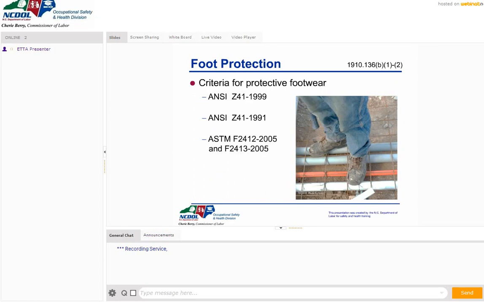Now, safety shoes fall under ANSI Z41, and we can see here: ANSI Z41 99, 91, and 2005. These are important numbers to remember. Also, look at your safety shoes. Are they in good condition? You can see here, this fella, you can see the steel toes poking through where the leather's worn off his boots. Maybe time for a new pair.